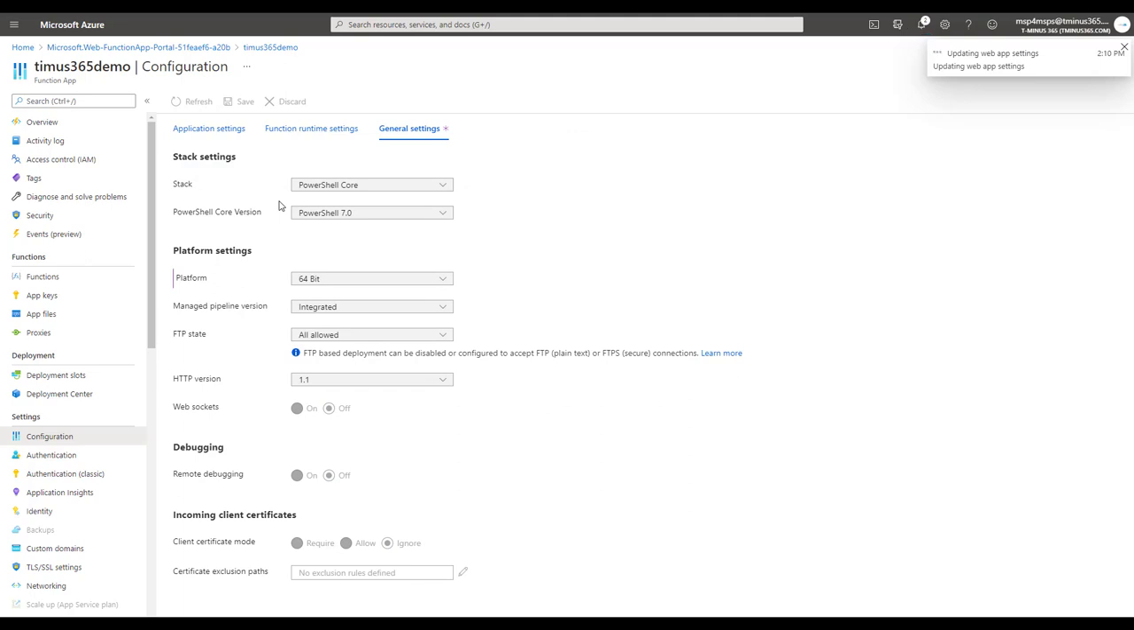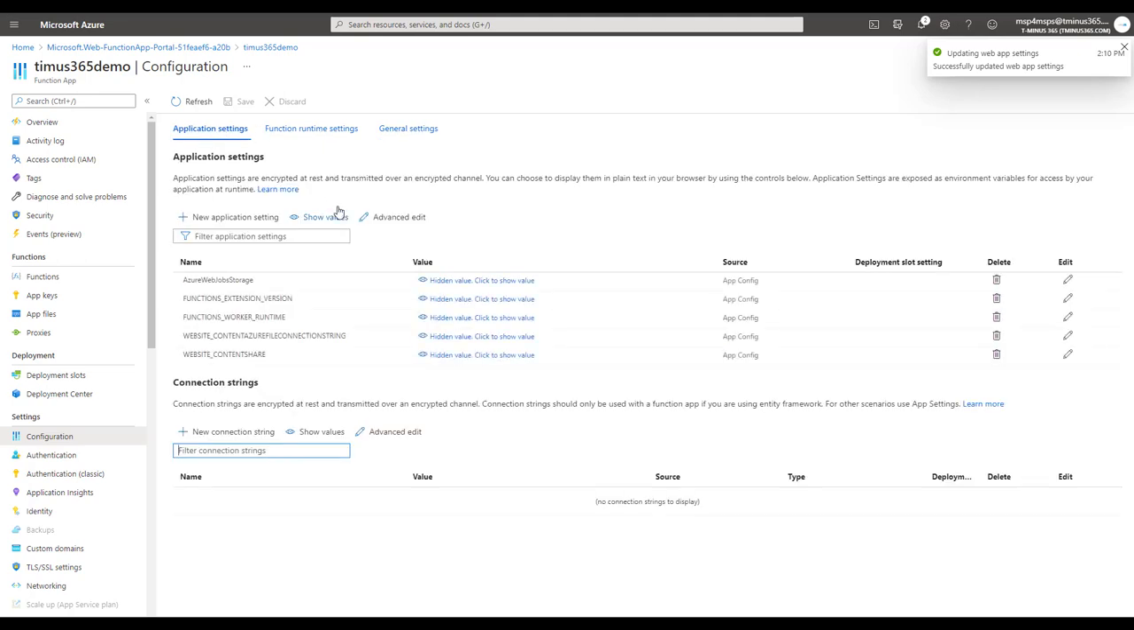So we'll go ahead and save on this page, and then we'll wait for that to finish updating. We get the success message. We'll come back here to application settings.